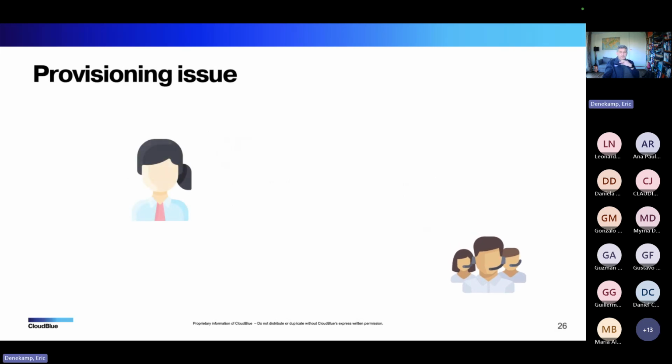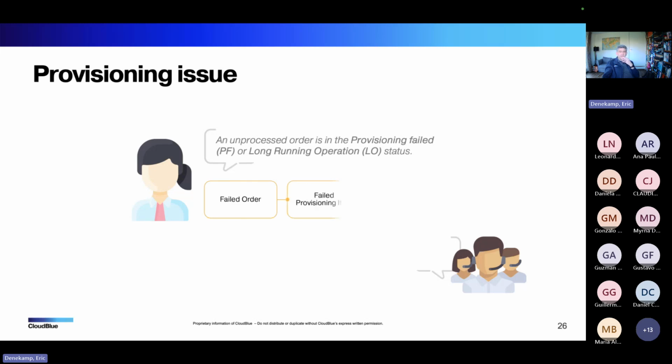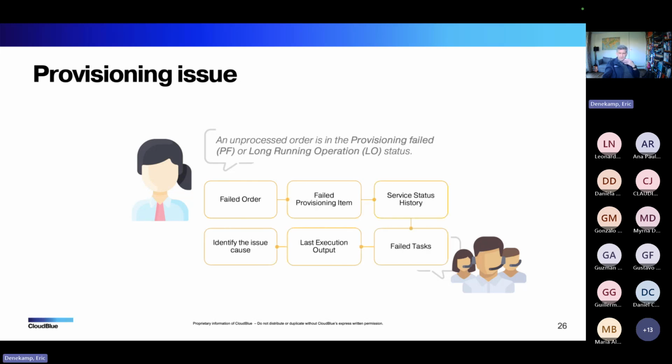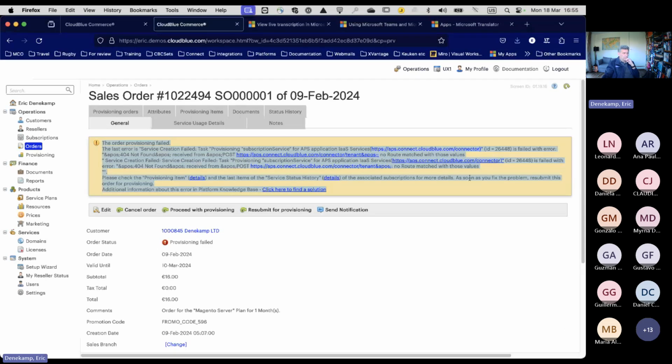And then there are provisioning issues. Well, yeah, long-running operation. What could be the reason? And this is what the troubleshooting flow is. Go to that order. First, my first recommendation is read this yellow thing. And most of the time, this means that it is for the admin to figure this out.